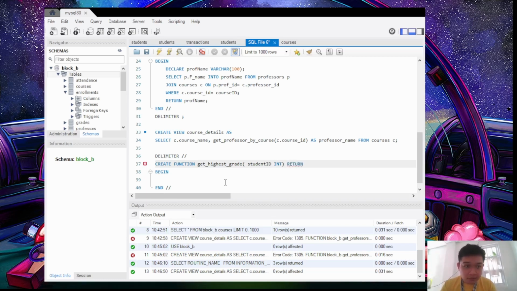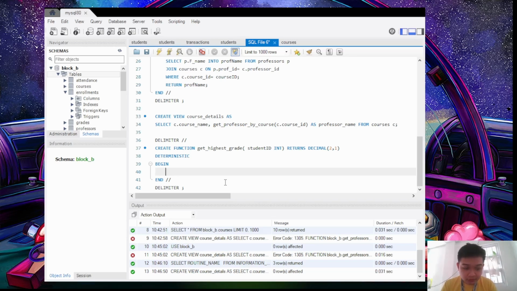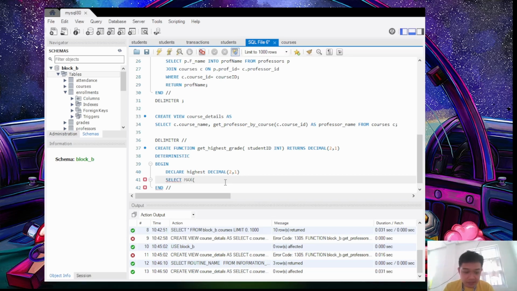shall return decimal. So it returns decimal 3,1, deterministic. Okay, proceed. First we declare highest decimal 3,1, then we select max grade into highest from grades where student ID is equal to student ID.